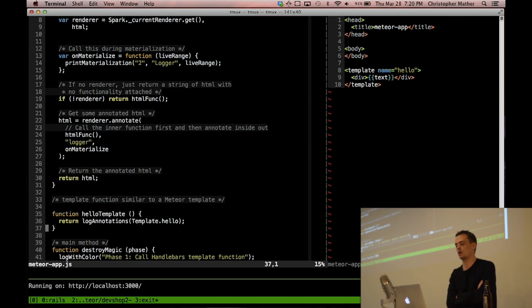So I have this function called hello template. I want you to think of this hello template function as very similar to calling template.hello and just getting that string of HTML back. The only difference is I've written a wrapper around some stuff that we'll look at.